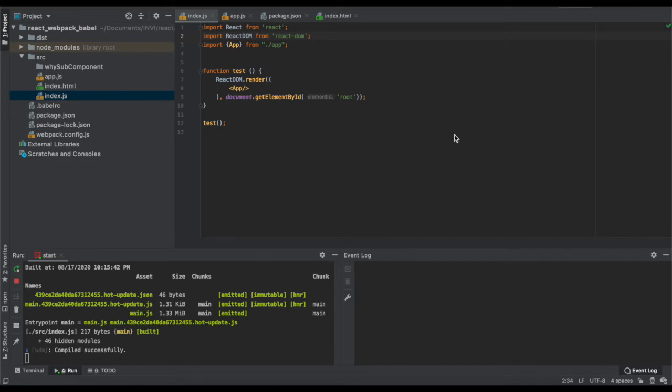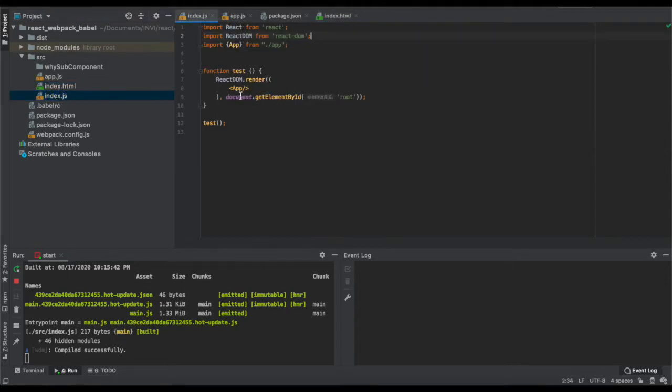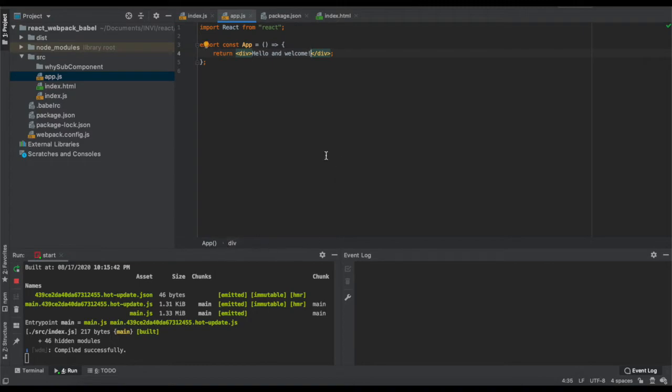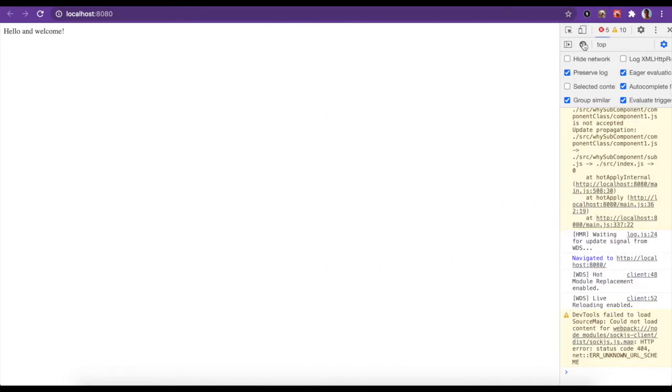Welcome to React.js tutorial. In this tutorial, I am going to show you some performance related stuff of React.js, how you can optimize your components, and why subcomponents are important. So this is my initial setup. What I have is index.html, which has a component with id root, and then we have index.js, which is trying to render app in that root, and in app.js I just say hello and welcome. When this program is compiled, you can see hello and welcome on the screen.